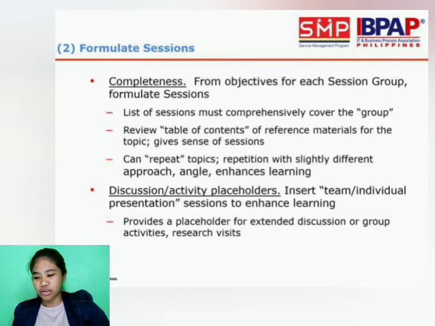Formulate sessions. Completeness. From objective for each session group, formulate sessions. List of sessions must comprehensively cover the group. So, dito guys, sinasabi dito, mas comprehensively daw yung mga cover sa mga grupo nyo, ganun. Tapos, yung mga list ng session, ganun.